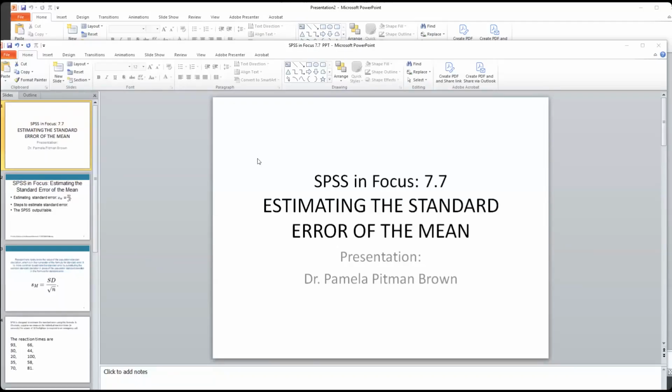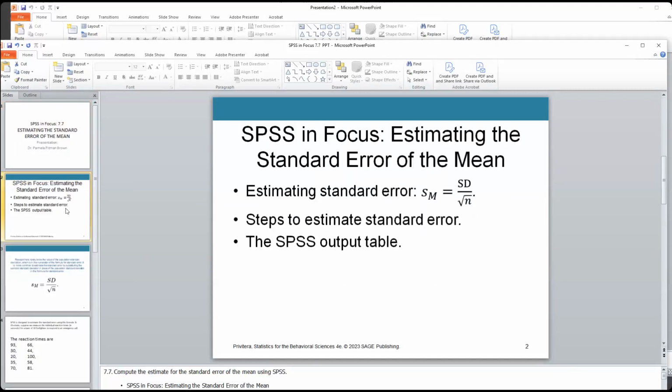Okay, this is SPSS in Focus 7.7. We will be estimating the standard error of the mean. Now, a lot of times I will say that you need to pay attention to what the mathematical equations are. This is actually the mathematical equation for estimating the standard error. Then we'll go over the steps to estimate the standard error, and then we'll look at the SPSS output table.